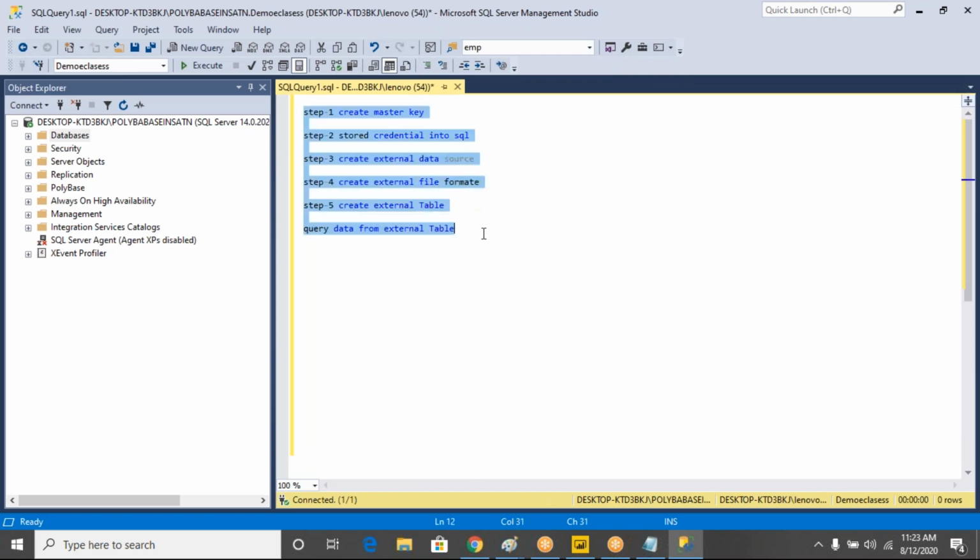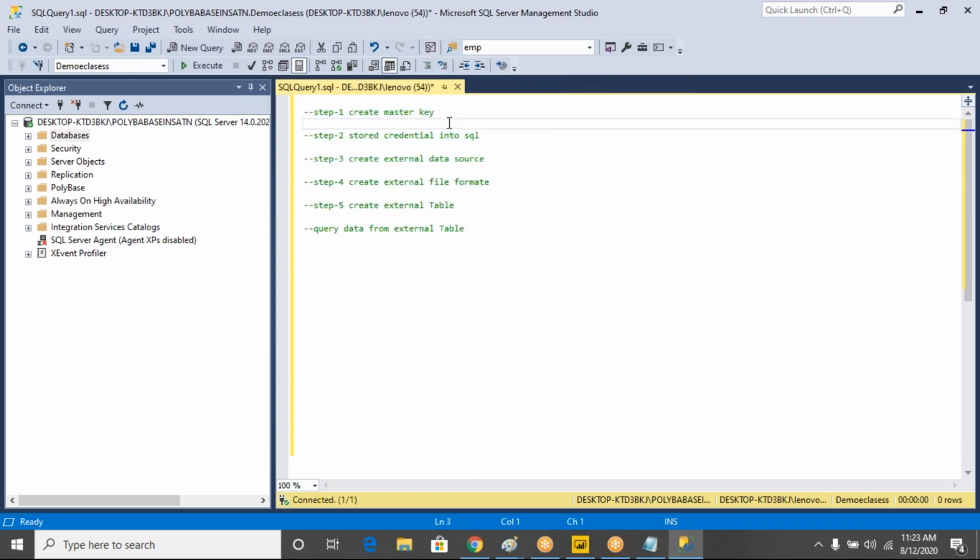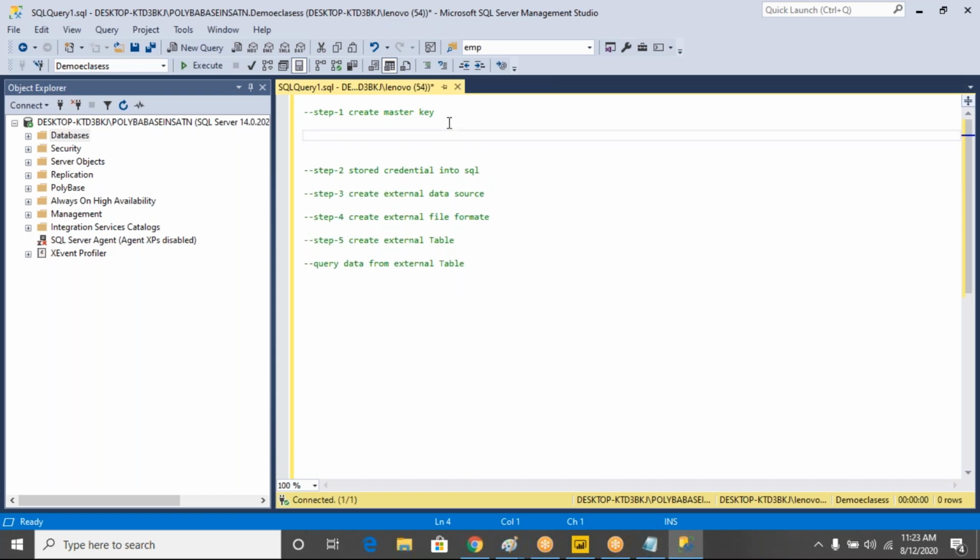What is the first step? The first step is creating a master key. So how to create a master key? To create a master key, CREATE MASTER KEY ENCRYPTION BY PASSWORD, and set some password over here. Any password you can set, no problem.